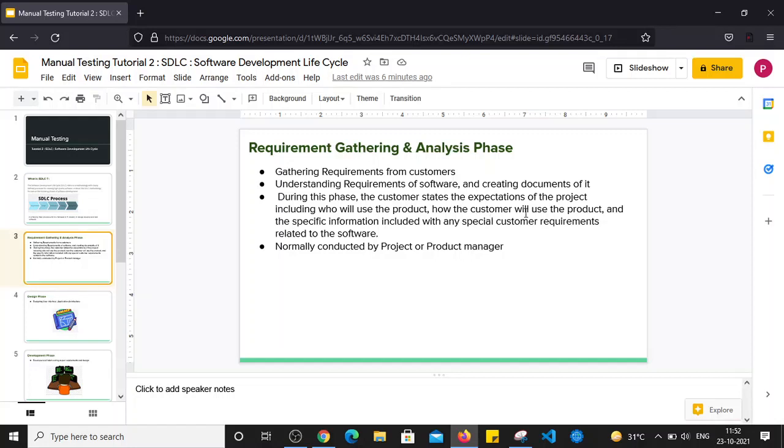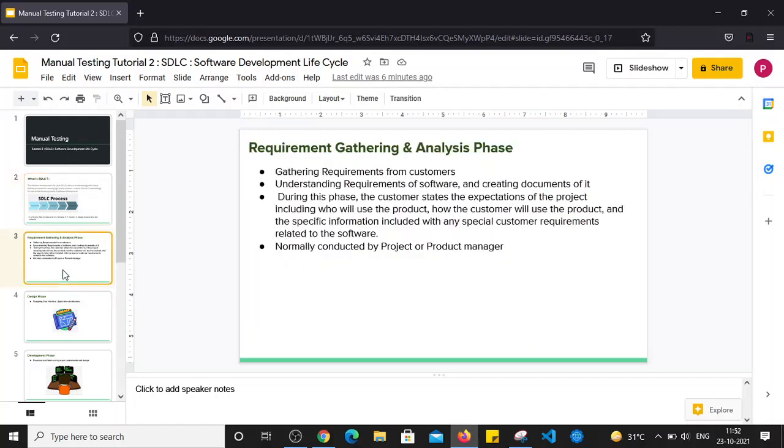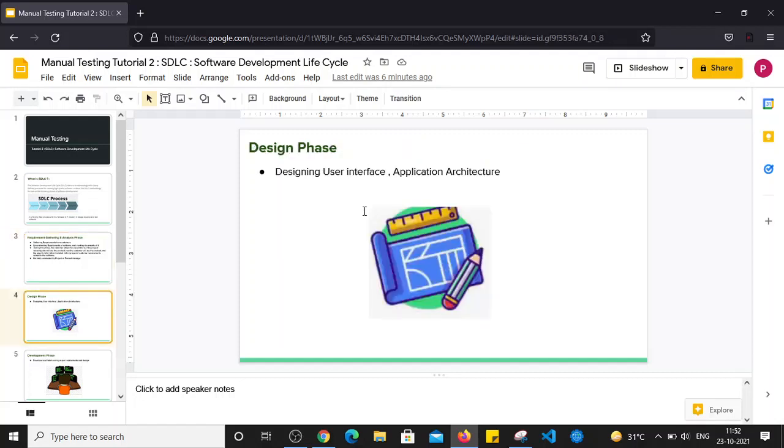How the customer will use the product, and the specific information including any special customer requirements related to the software. This requirement gathering phase is conducted by the product or project manager. So we have seen the first phase, that is requirement gathering and analysis, which mainly focuses on understanding the customer requirements and making documents around them. Now once the requirement gathering phase is completed, the next phase is the design phase.